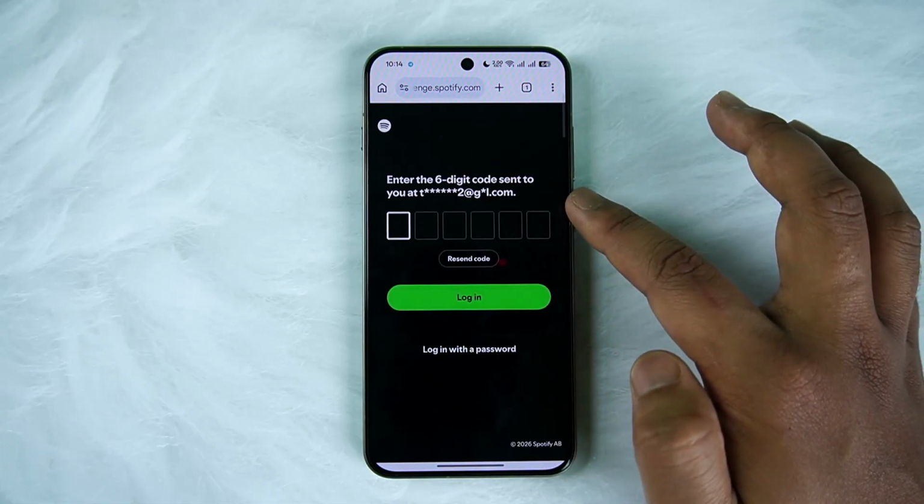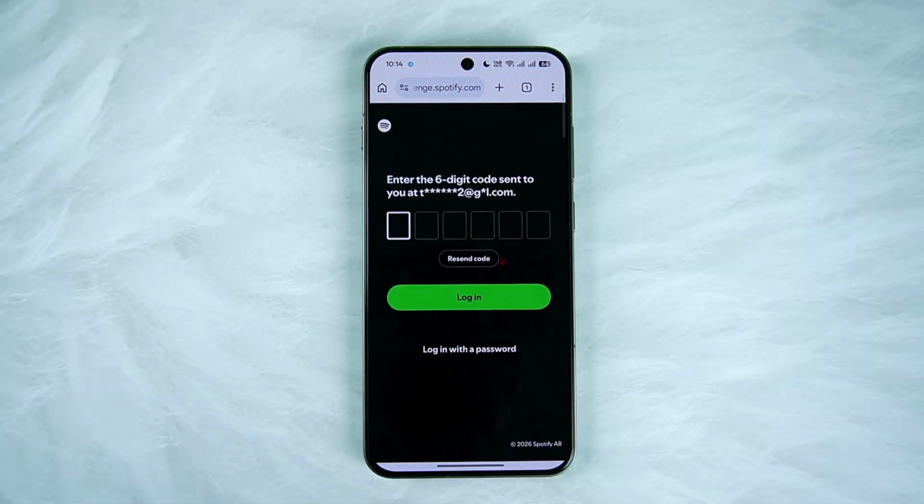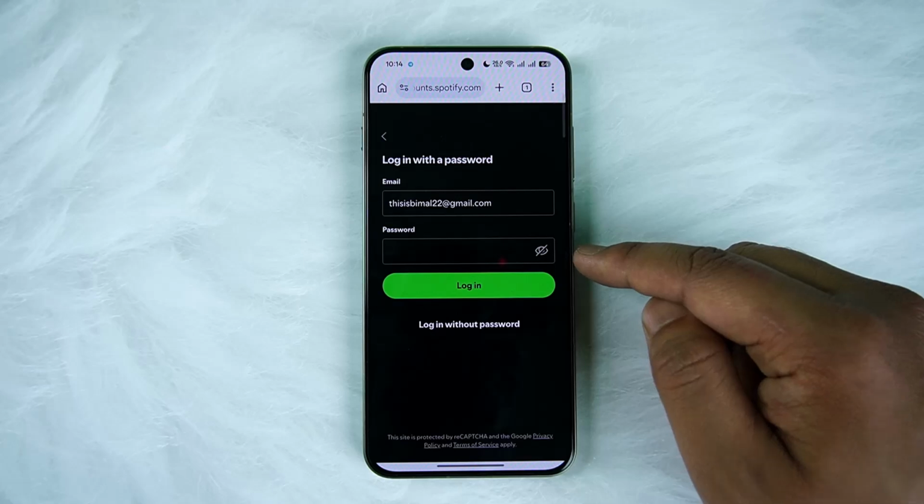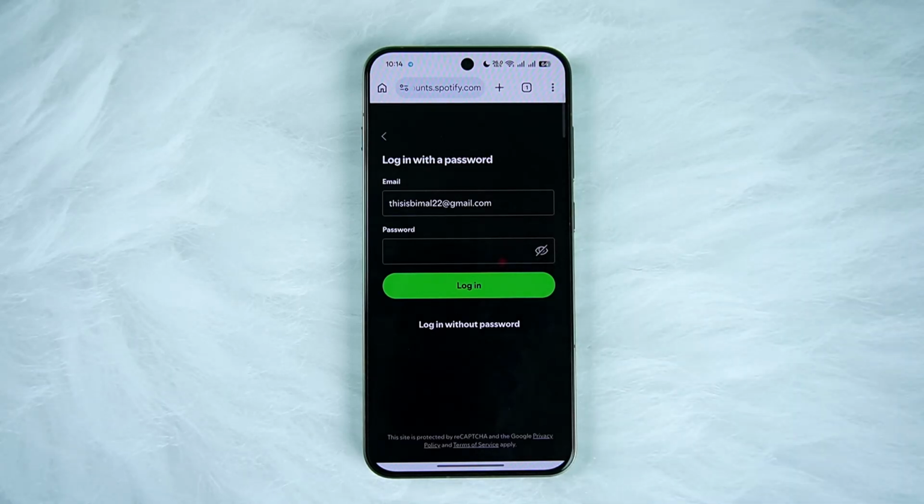Now if it is saying it is sending a 6-digit code to your email, that's perfectly good news. You can go ahead and then receive that code and recover your account. Or maybe you're trying to log in with the password and it is showing that the password is incorrect. Then in that case also what you can do is you can simply choose to reset your password.